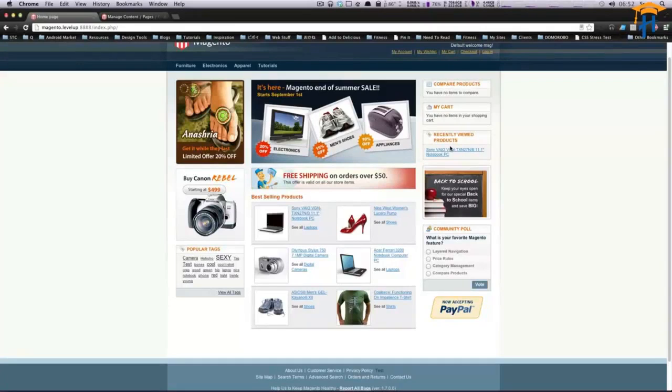We also have something called widgets, right, which are dynamically created pieces of content that would be blocks on the site. So this popular tags is considered a widget, but it's a content block.